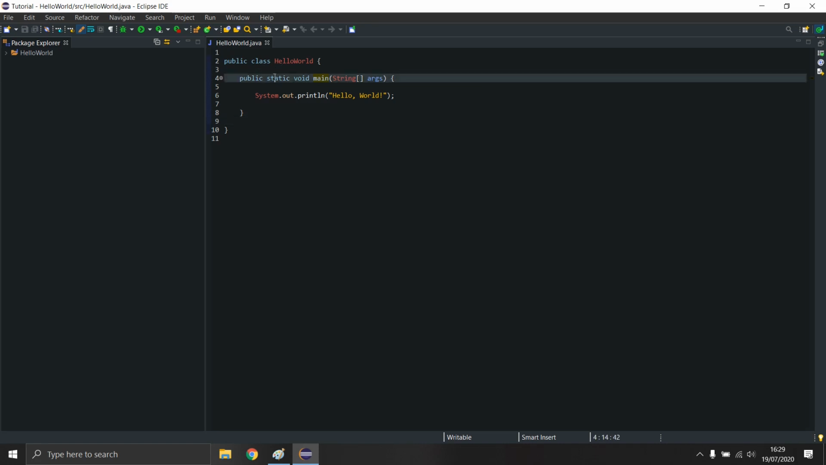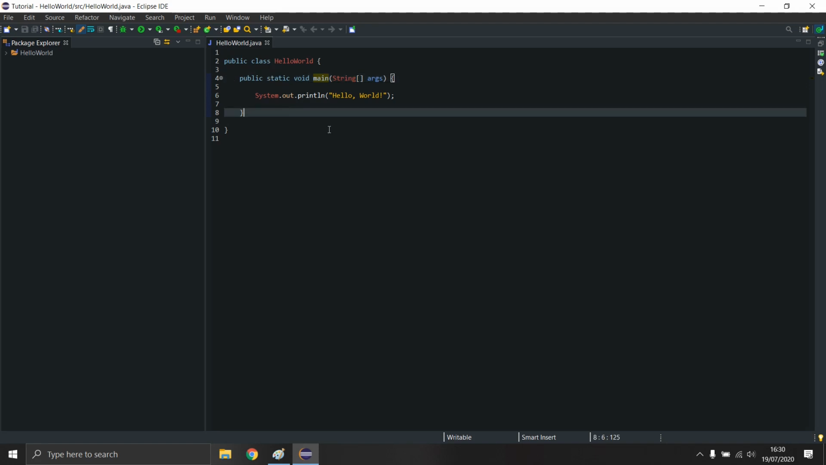The next thing is static, and what this tells it is that this method is not to be used in copies of the box, but it is to be used in the original box. So whenever you try and access this method, you want the original one. This method will not change its output based on which box you're looking in. It will always be the same.